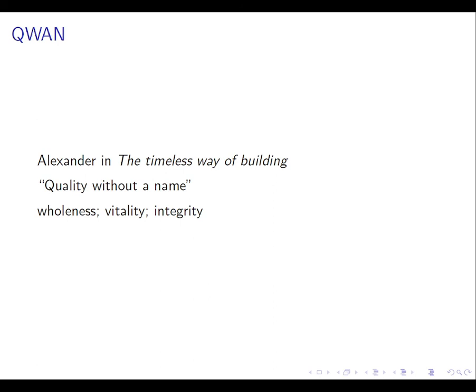Quan is the quality without a name, and Alexander himself introduced this in The Timeless Way of Building, which is one of his books. And it means something like wholeness or vitality or integrity. It's about when a design feels good, basically feels as though it's consistent.